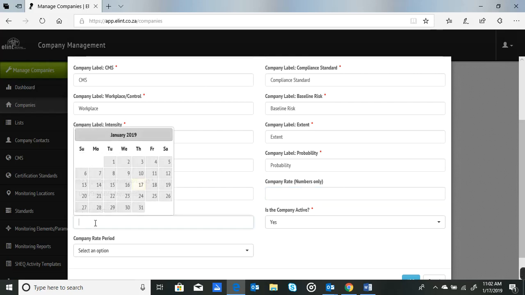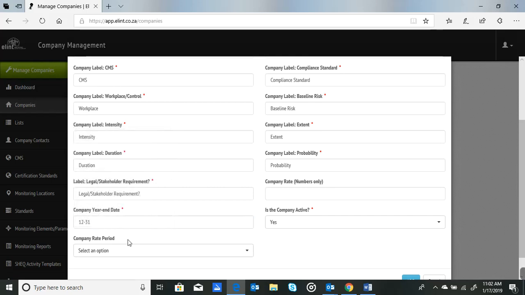The year-end date is very important. Your year-end is your financial year-end, or the year that you want to measure, your 12-month period that you want to measure. When does that 12-month period end? The reason we have that is because Eland will reset the compliance management system at 12 o'clock of that specific date. 12 o'clock at night, so that the next day you are fully compliant again, you start a new 12-month period. So it's very, very important to have the correct year-end date.